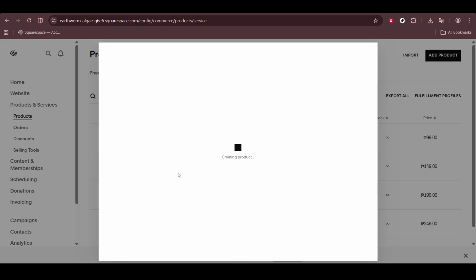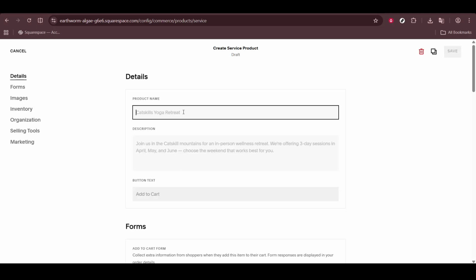Now add your ticket details. In the product name, enter a clear title like Ticket. In the description, briefly explain what the ticket includes. For example, the event name, date, time, venue, and any entry instructions. Keep it concise, but specific to reduce questions at checkout.